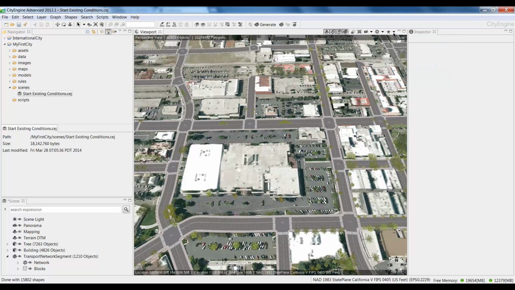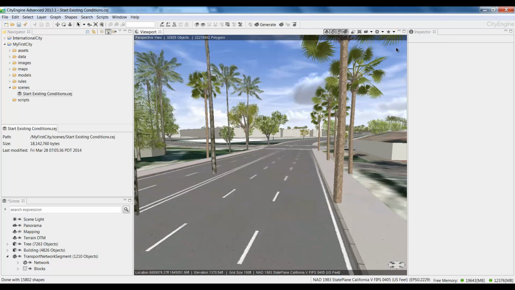In the next video, we'll show you how to effectively make use of CityEngine windows and interface controls.